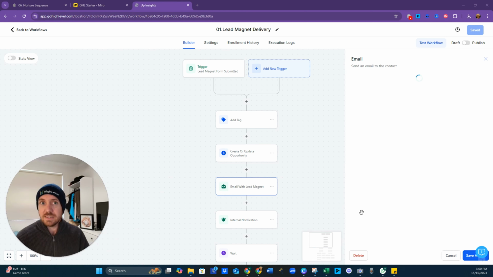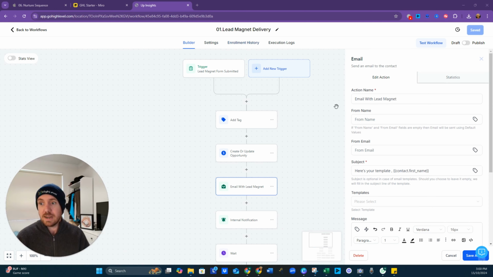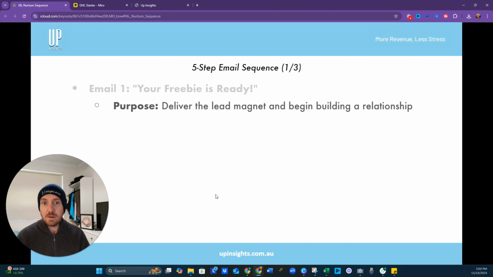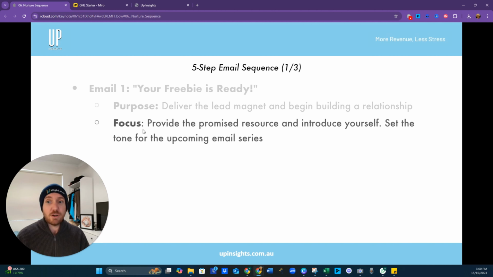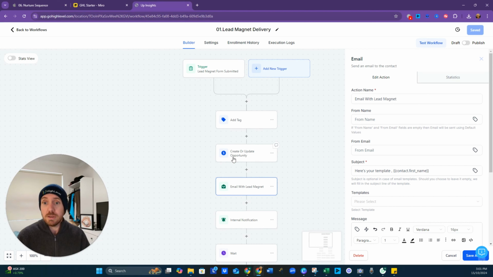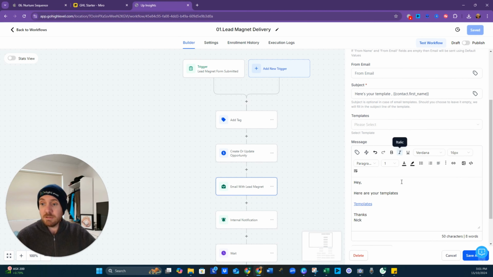So this is email number 1. It's in our lead magnet delivery. And what we are doing here, we deliver the lead magnet and begin building a relationship. The focus is to provide the promised resource and introduce yourself. So set the tone for the upcoming email series. So in here, we email the lead magnet out. We say, here's your template. We've delivered on our promise that we're going to give them something valuable. Here are the templates.